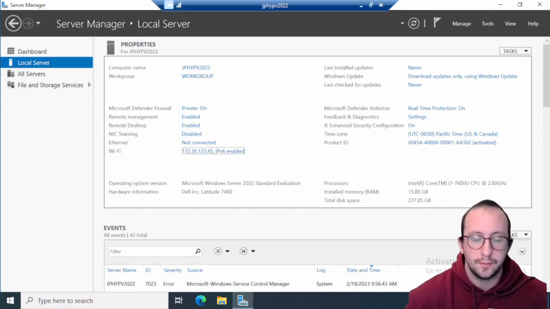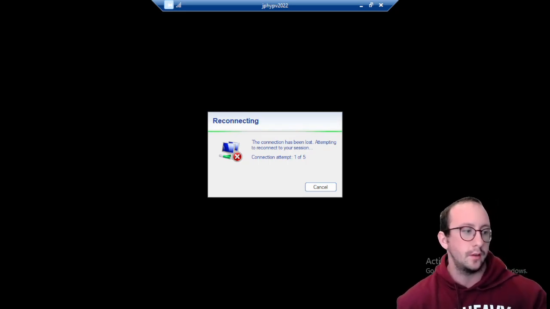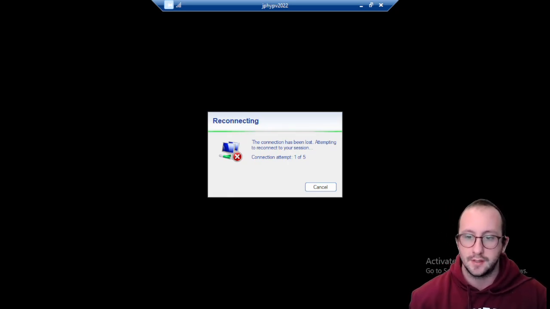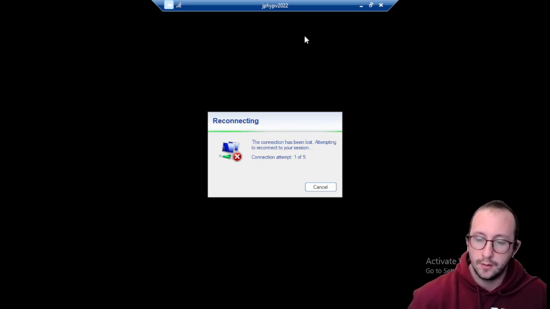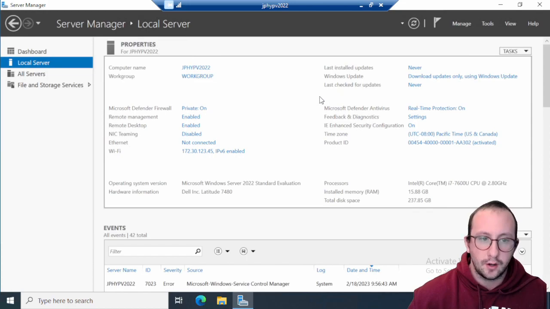now what this will sometimes do is you might notice your RDP session hang for a little bit here. So there it is, it's just hanging, and it should usually come back within a few seconds. So we're just going to wait a little bit for this session to come back. And there it is, it's already back here.